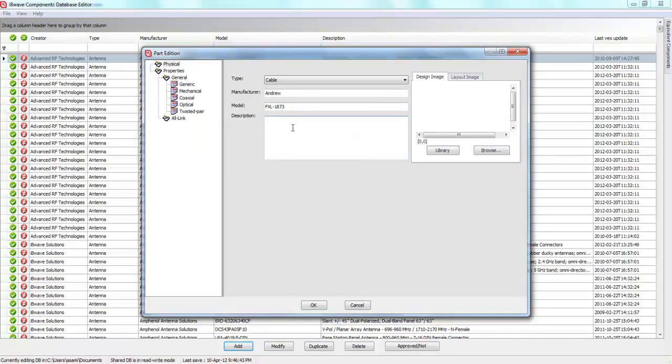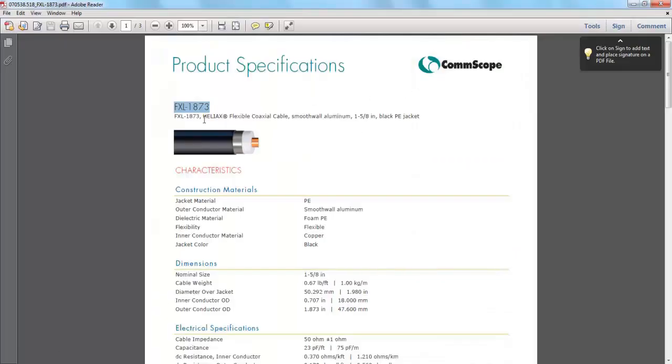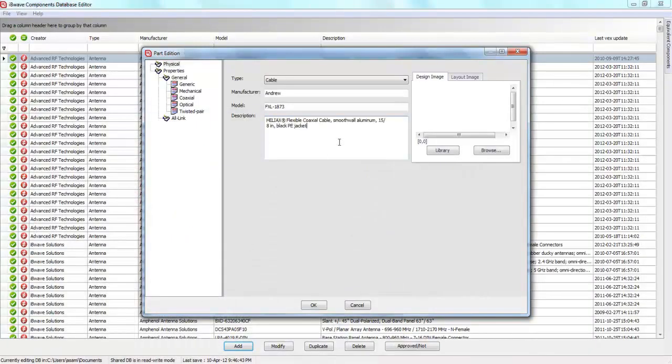Okay, now we need to write a short description about this part. I will use this sentence here. So it's a Heliax flexible coaxial cable, smooth wall aluminum, 1 and 5/8 inch of diameter and black jacket. We need now to use a design image for this cable.